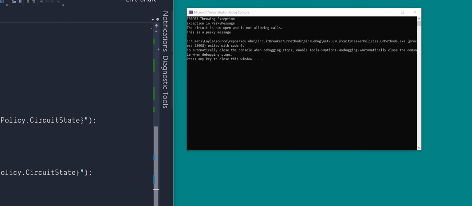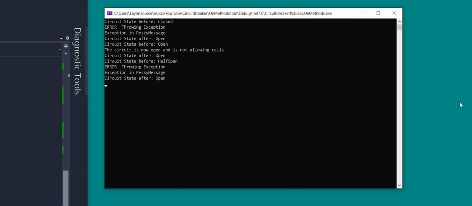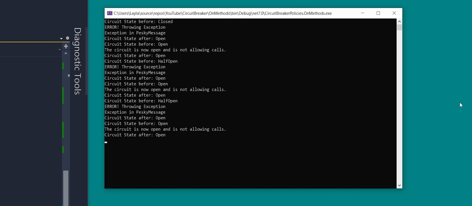On a successful call, the circuit stays closed, but on an unsuccessful call, we can see that the circuit is now open and we get the message "not allowing any calls." If the request fails, it opens again, but if it doesn't, the circuit closes and the code completes.